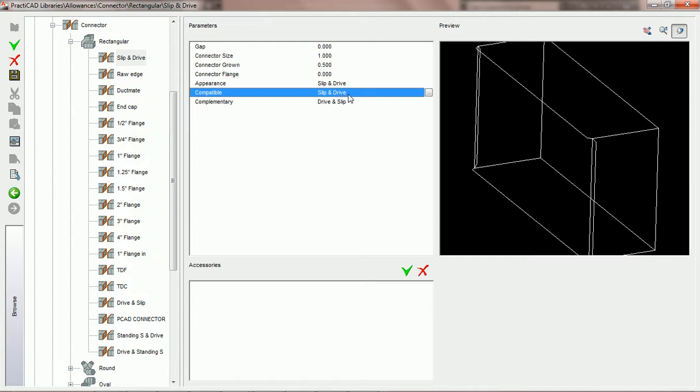However, we want to point out something in this particular case. When we say compatible with slip and drive, we're talking about if we attach the width of one fitting to the width of another fitting, then we should use the default compatible connector. In this particular case, it means slip and drive should be slip and drive on both sides of the connector. However, if we were to take the second fitting we place in a drawing and rotate it 90 degrees, now we'd actually be attaching the depth of that fitting to the width of the first fitting.